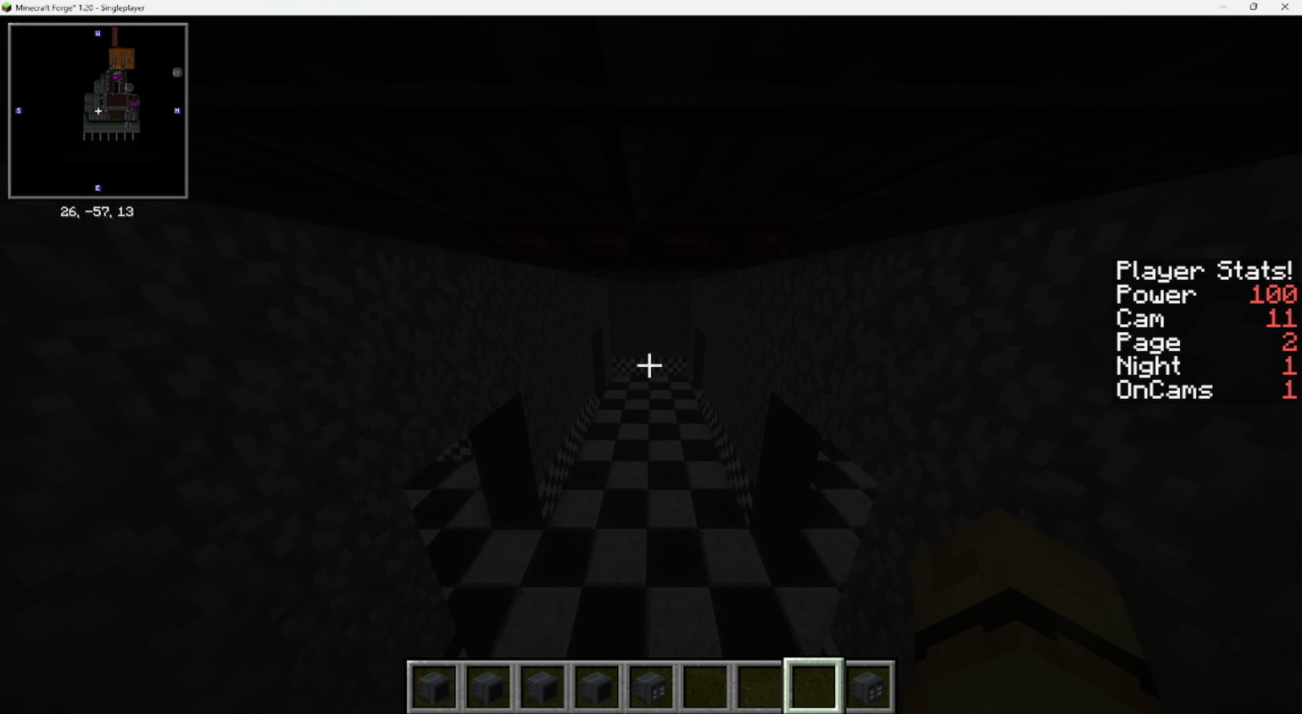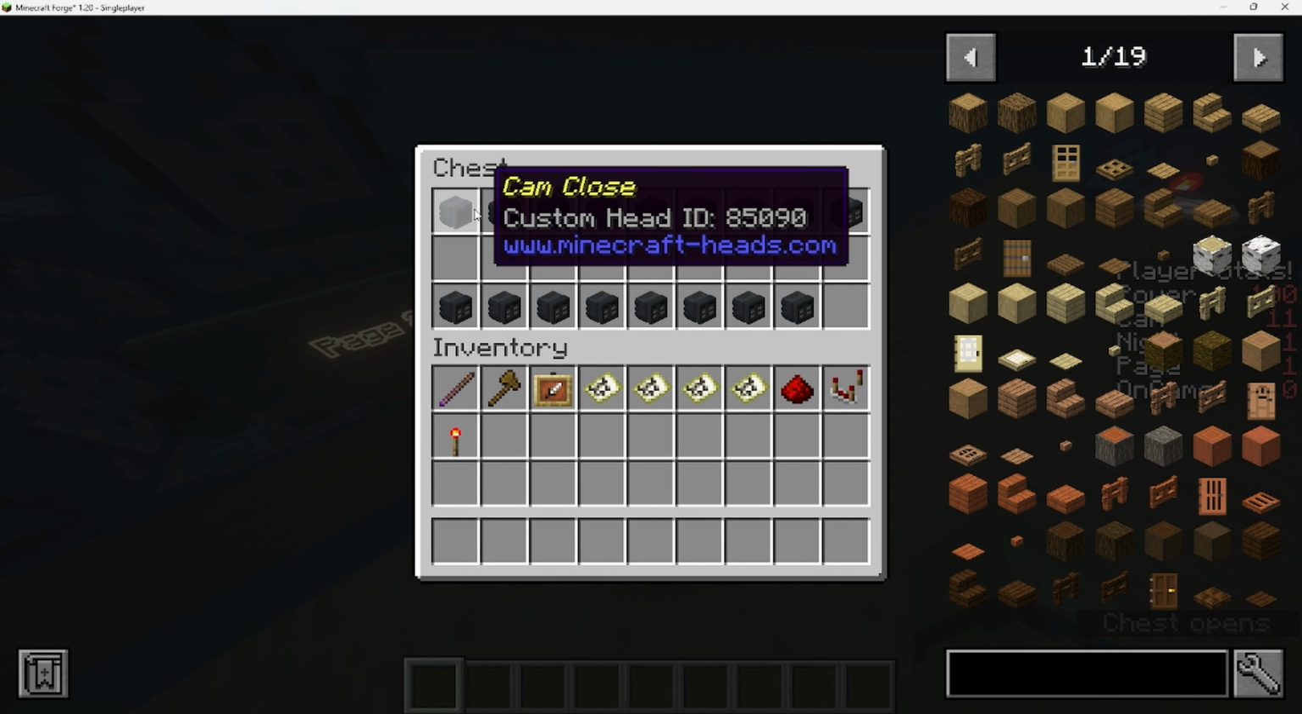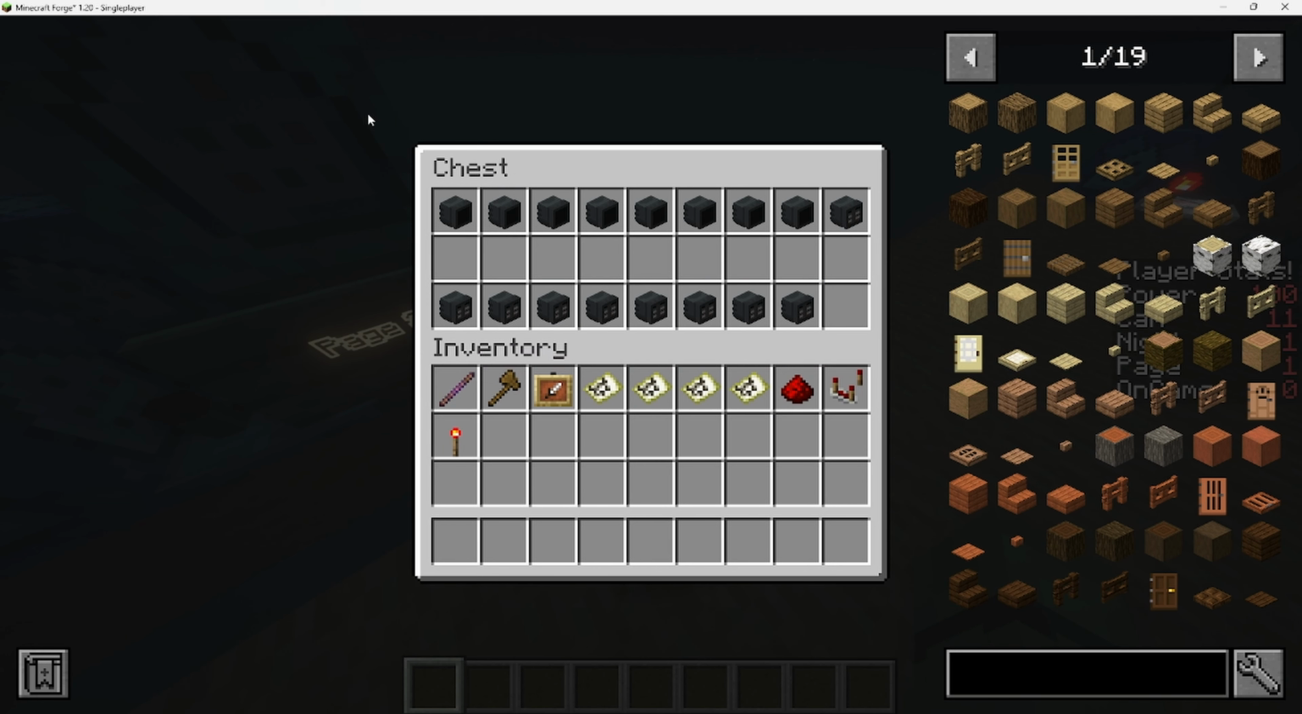Alright, so what should happen? What you should start off with is getting your items. So, get your items, name them, and put them in a chest. I have 2 pages, so I made a page 1 chest and a page 2 chest. Page 2 has the page 2 stuff. Page 1 has page 1 and cam close, cam open and stuff, and next pages for page 1 and previous pages for page 2.